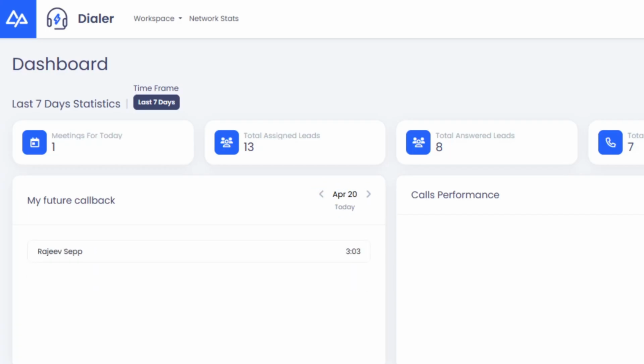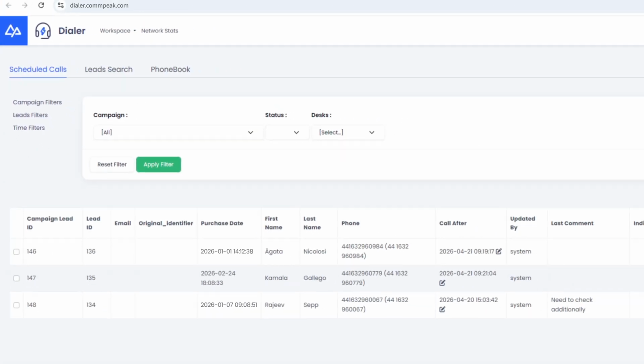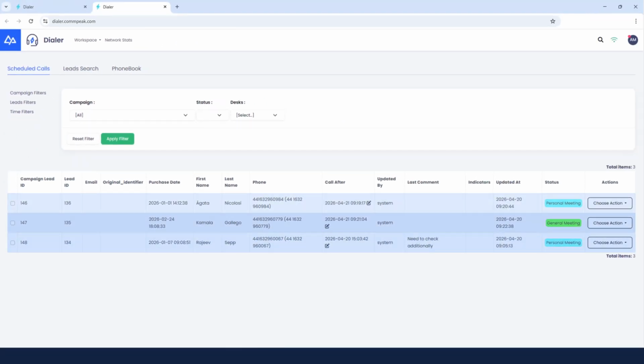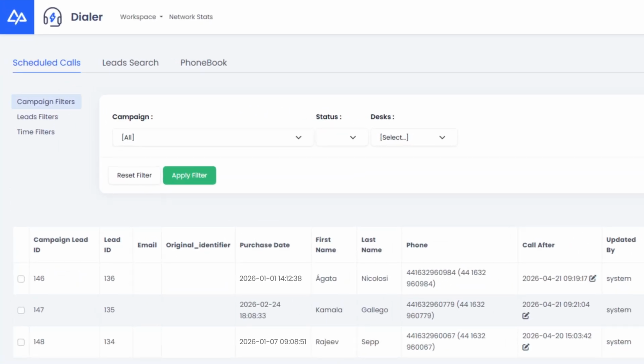More controls are available on the Scheduled Calls page. To open the page, click the Meetings for Today widget. You can also expand the Workspace menu and click Contacts. On this page, you will find all meetings assigned to you. To search for specific meetings, apply the filters with campaign, lead, or time preferences.